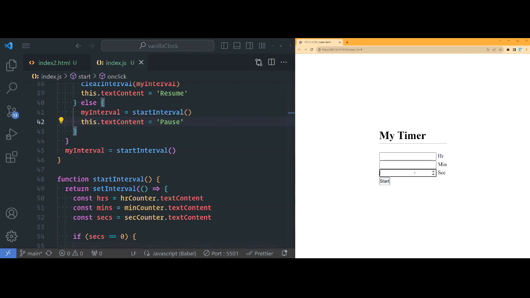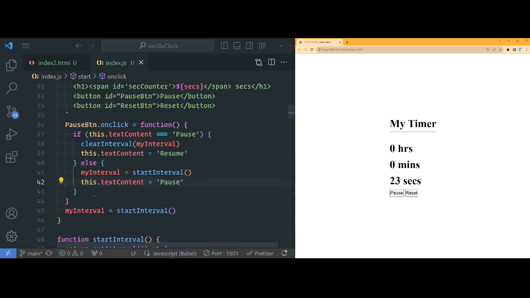Okay, so let's set this to 33 seconds. We see that it's counting down. I pause at 30 seconds. I resume, it starts counting down again. And then if I reset, oh, nothing's happening because we haven't done that yet.